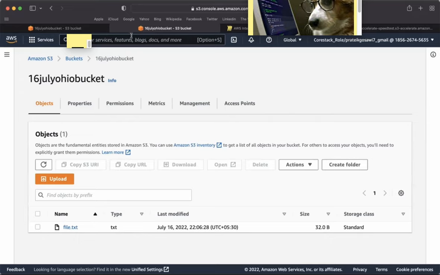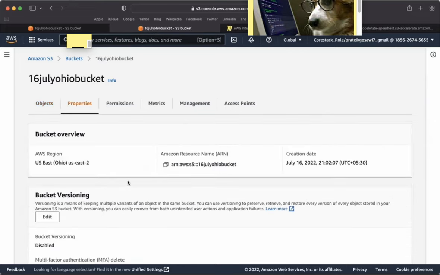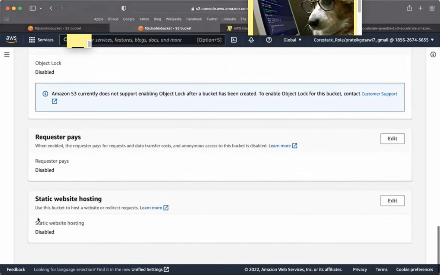Let me explain. So S3 allows you to host a static website. If you go to the properties, here you will see static website hosting. So this option allows you to host a static website in your S3. You don't require a server for that. But remember, we are talking about static website. We are not talking about dynamic website.